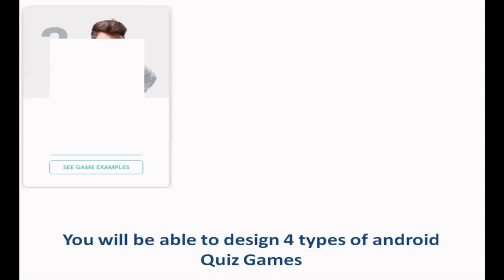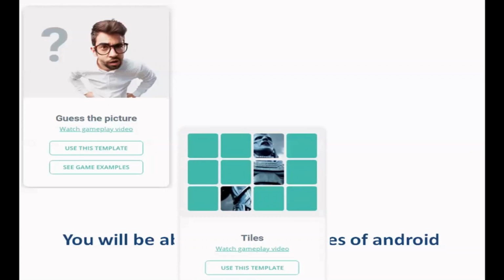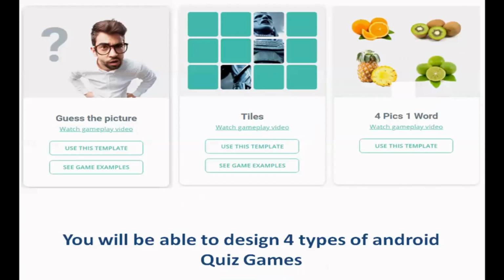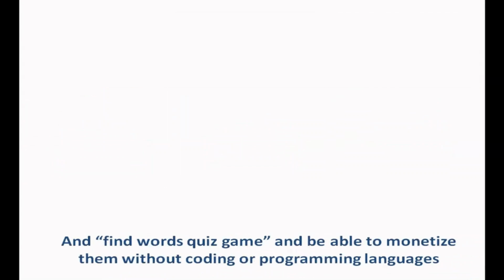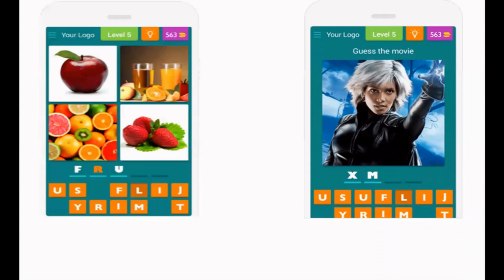You will be able to design 4 types of Android quiz games. First one, guess the picture, tiles game, 4 pictures and 1 word, and find words quiz game, and you will be able to monetize all of them without coding or any programming language skills.